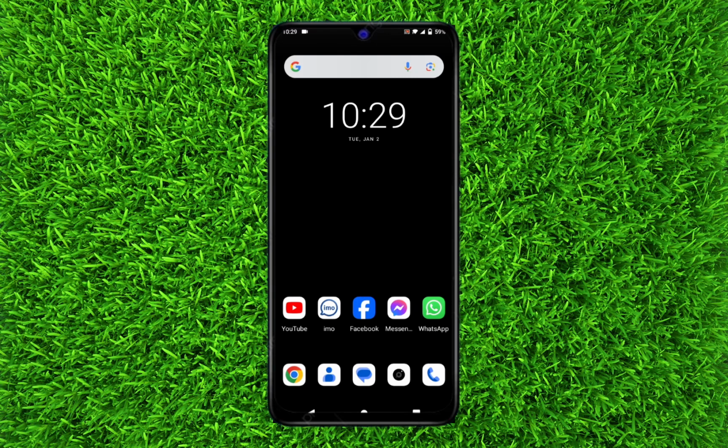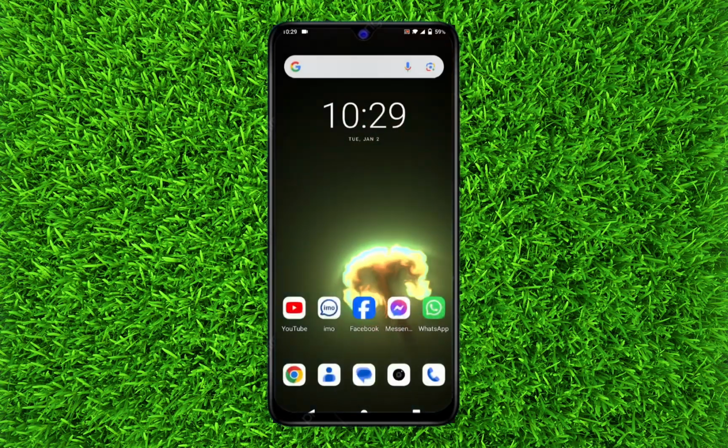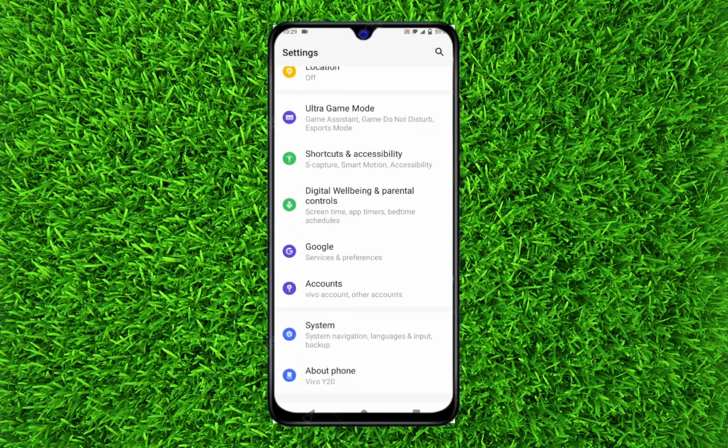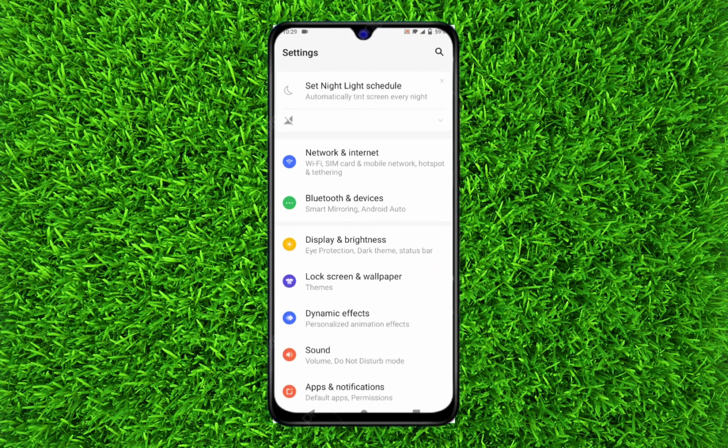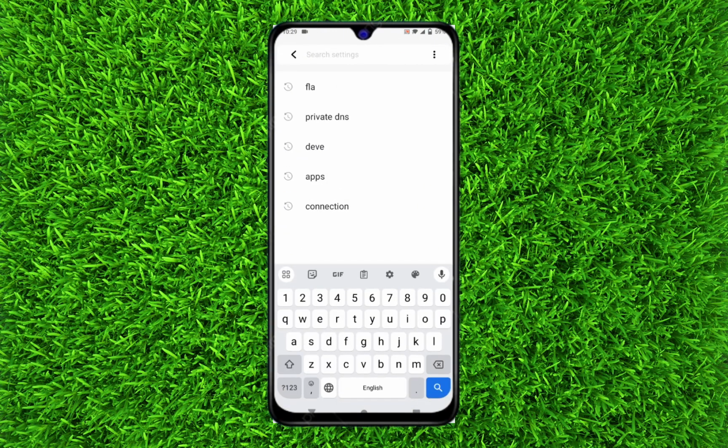So let's get started. First of all, you will have to go to your phone settings, and basically in every Android phone this option is different. So you can easily go to the magnifier on the top right corner and search for the option. You will have to search for flash.